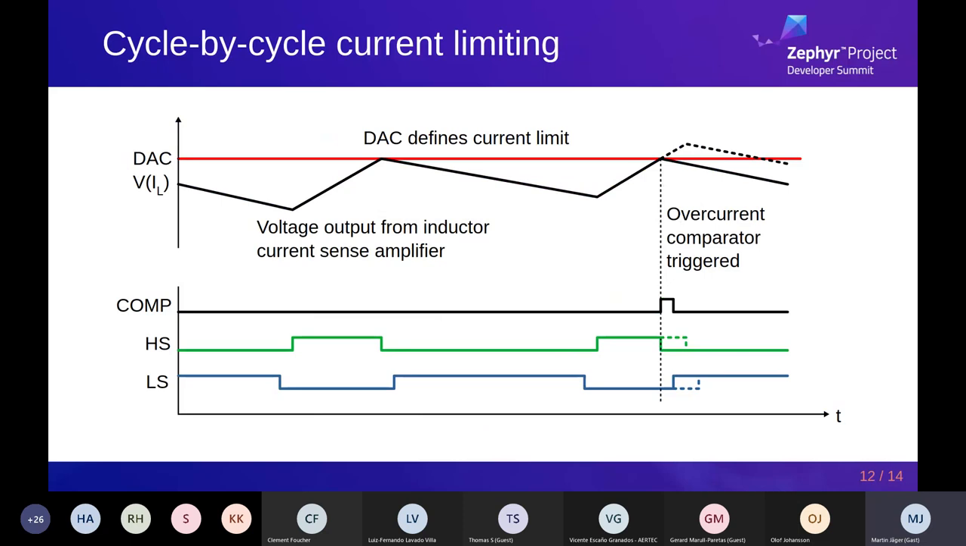The black line shows the output of the current sense amplifier, and the voltage corresponds to a current measurement. And we know which voltage corresponds to the maximum allowed peak current. Now, if we set the digital to analog converter, the DAC, to the voltage that is the maximum current output, and connect one input of a comparator to the DAC and the other input to the current measurement, we can use the comparator to trigger a signal as soon as we reach the overcurrent event. And that's shown at the right side.